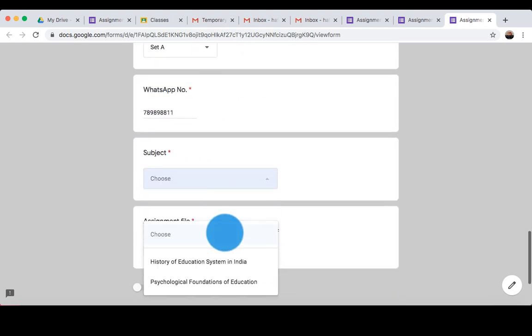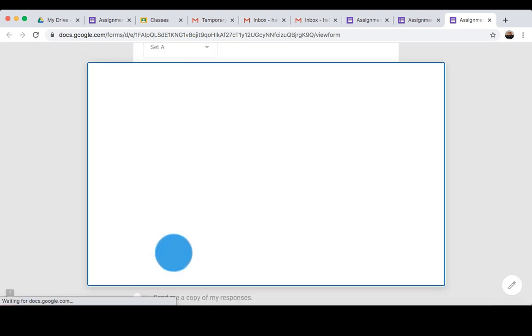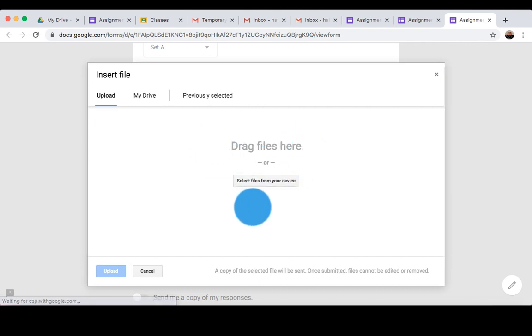As was already mentioned above in the instructions, there are two subjects for which you can upload the assignment here. They are the History of Indian Education and the Psychological Foundations of Education. I am a second semester student, so I am opting for this. And then here is this sign, add file. You have to click on this add file. The window will look like this, and here it's select a file from your device. This means from your mobile device.